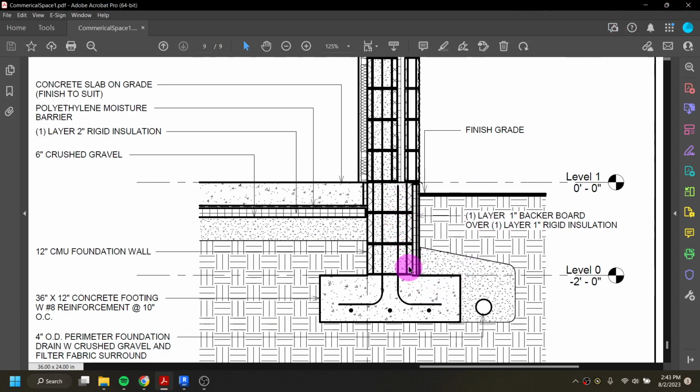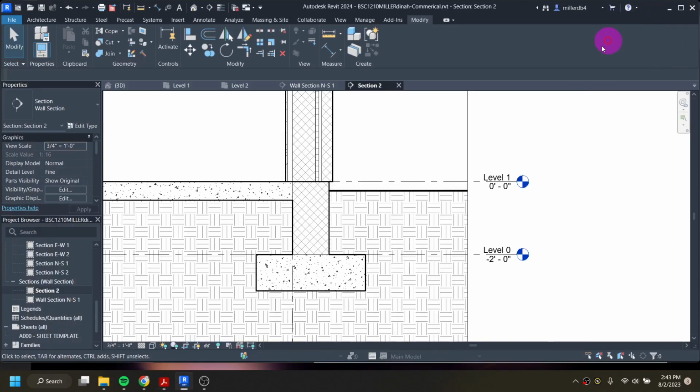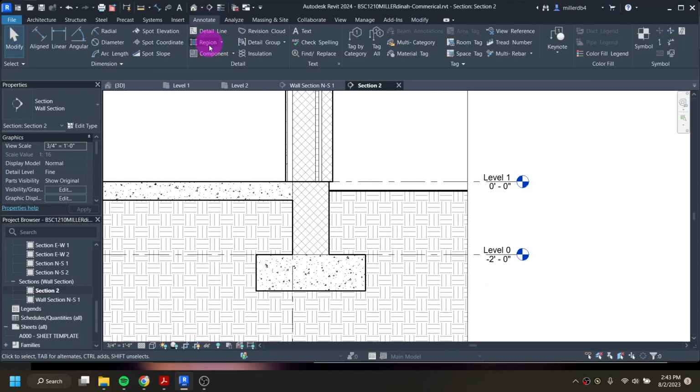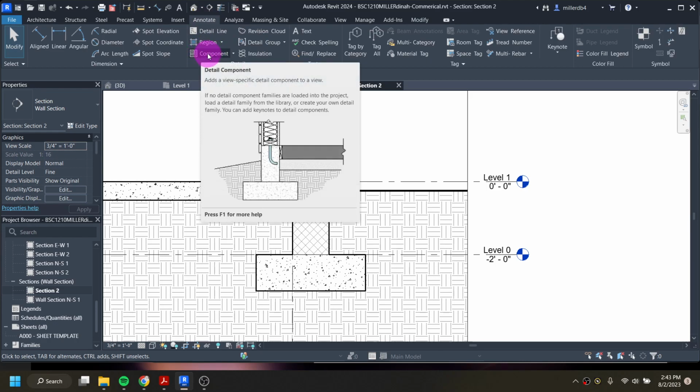So the first thing we'll add in is some CMUs for our foundation. To do that, I'm going to go into the Annotate tab, and I'm going to use this Detail Component tool. This does function ever so slightly differently than the regular component tool. So if you try to load detail components in as regular components, it will not work.